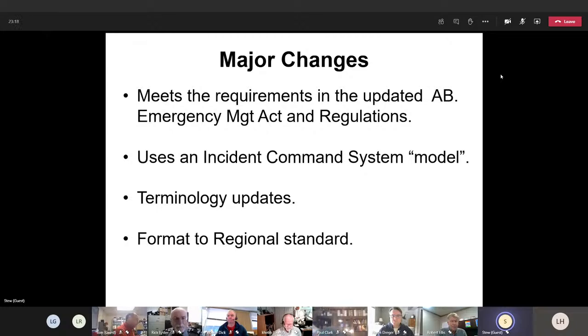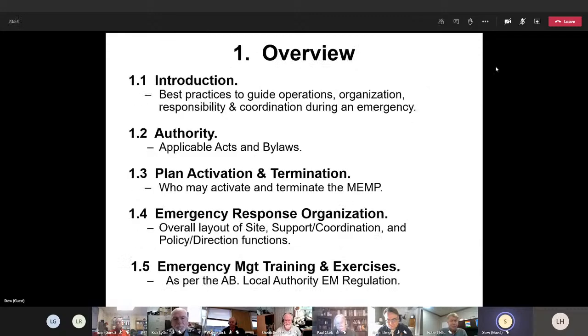The last thing is that it has been revised to what I'm referring to as the regional standard. The format of your new plan is very much the same as Banff, Canmore, Kananaskis Improvement District, Cochrane, and the Summer Village of Whitecap now. The impact is that it's going to help when you call your mutual aid partners in, or when they call you in to help them, because everybody will be working on the same format.